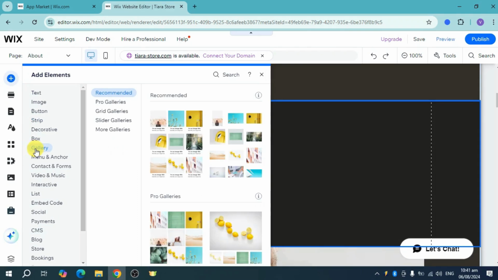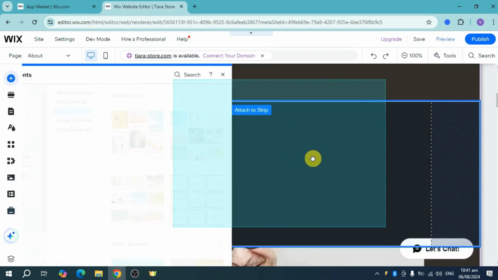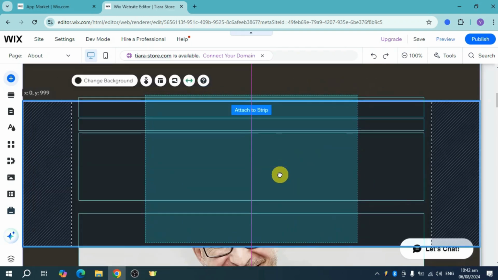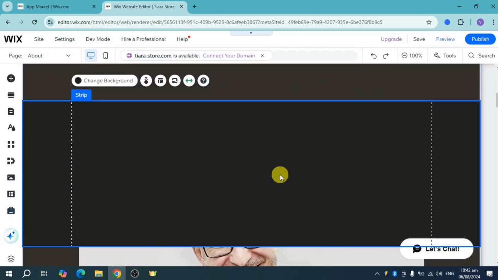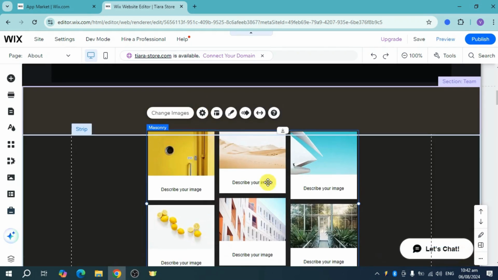Now we have in here our recommended galleries like grid galleries, slide galleries, and a lot more. So let me head over and then just use this masonry right here. They have a lot of options. You can also head over and then just choose which one you want. So I have added this gallery right here and you should be able to see this as well.